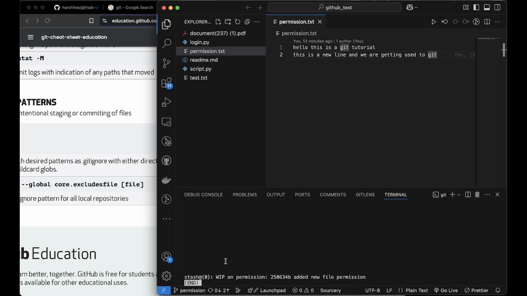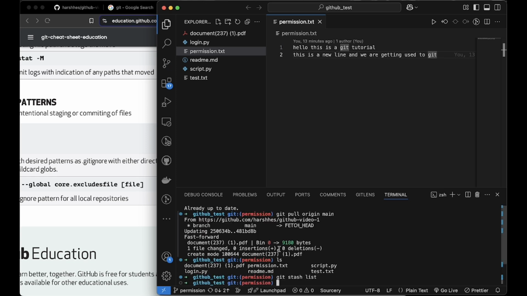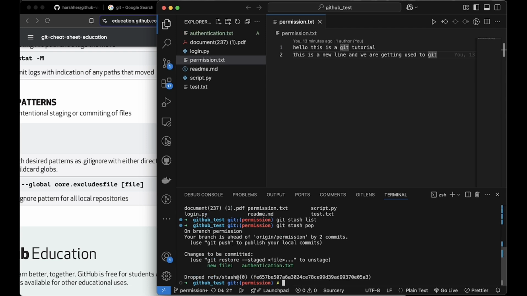So how can we do it? The changes that we were working on, I need to get them back. So we need to type the command git stash pop. Now you can see dropped references. And if you see now git stash list, there won't be any changes because our work tree is clean and I have gotten my file back which I was working on.